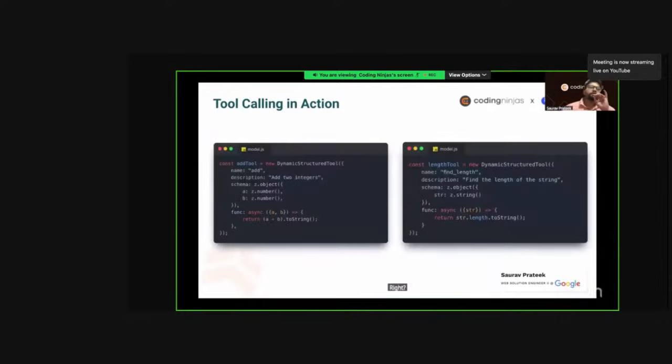Now, this is how the tool looks. Currently, this is implemented in TypeScript, but when I do the walkthrough, I'll show it in Python. You can think of this as a very simple addition function. The only thing is that I am adding some description to the function. So this is an add tool where the name is add, the description is add two integers, and the schema takes two numbers a and b, right? The implementation of the function is very simple. It returns the sum of a plus b in the form of a string, right?